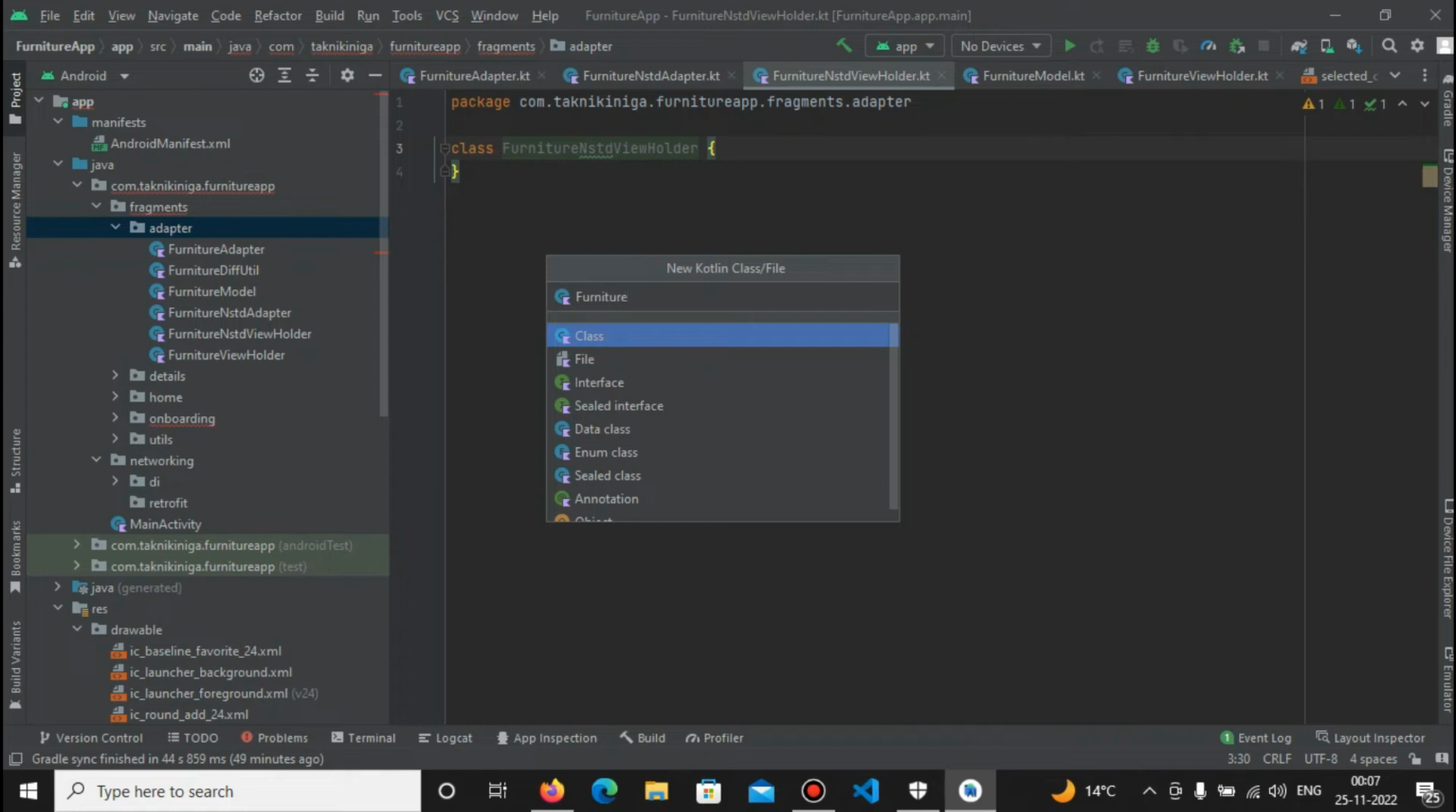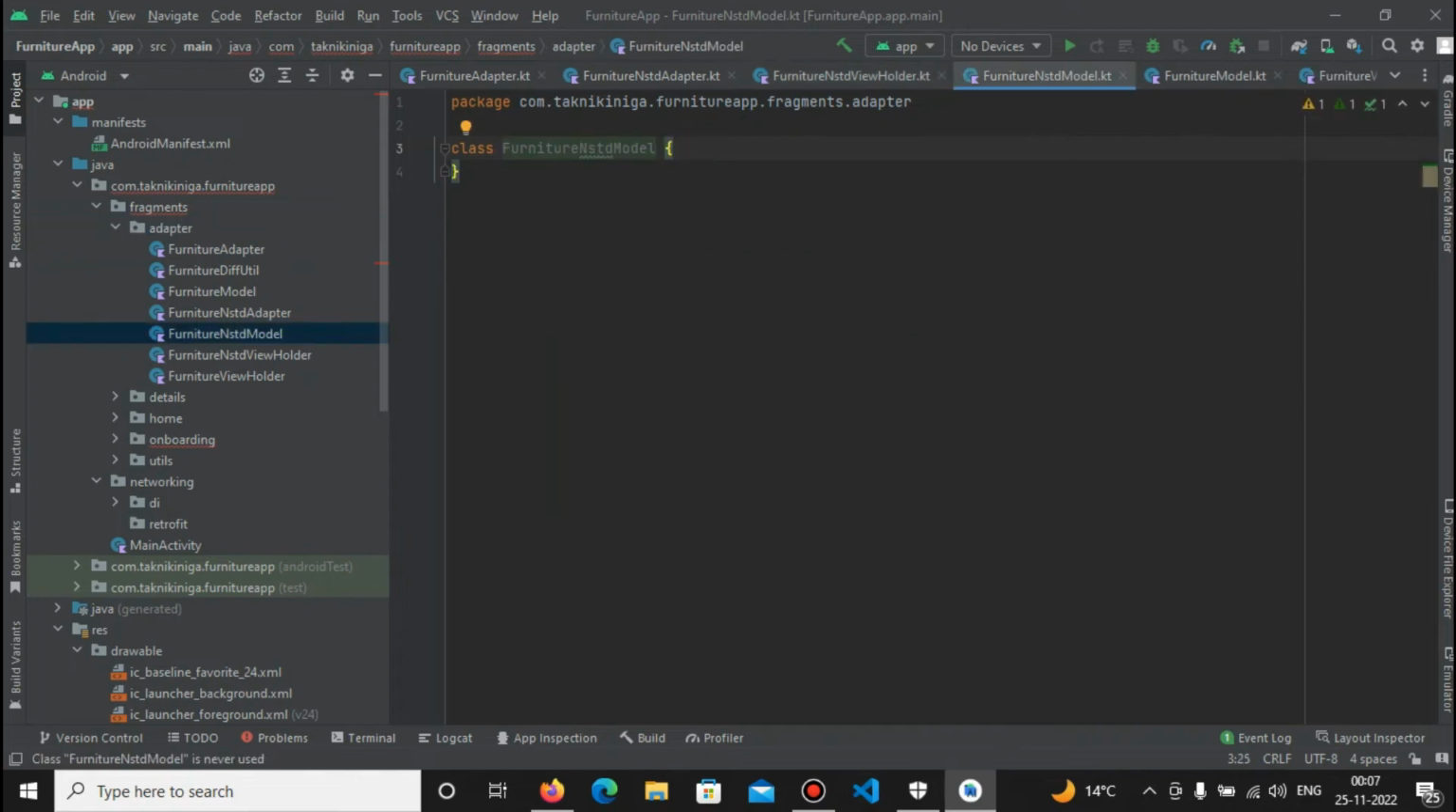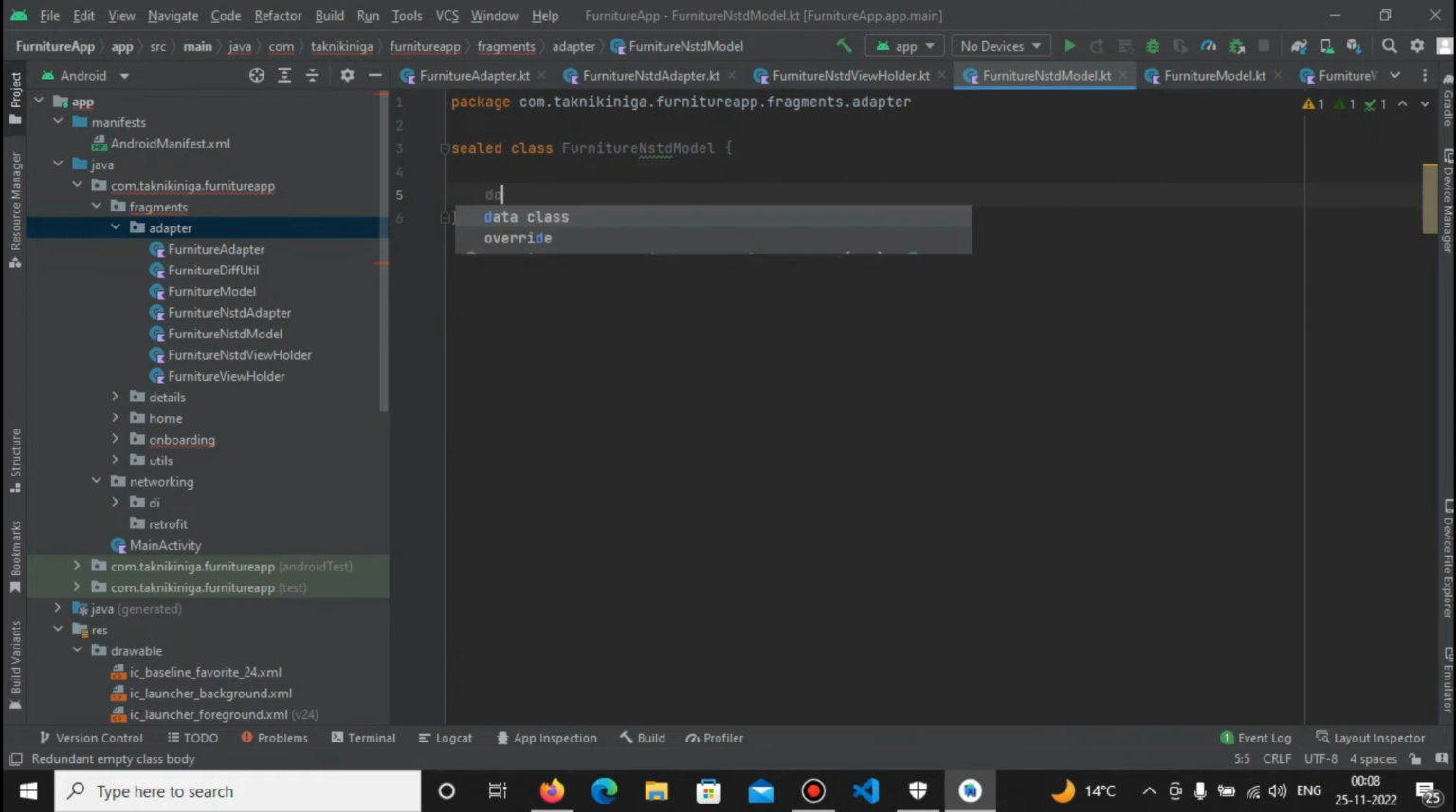Okay, so you just have to create three more things: a nested adapter, a nested model, and a nested view holder. In that nested view holder we are going to create two things actually: a nested recycler view holder and a slider view holder. Okay, and after that we are ready to go.